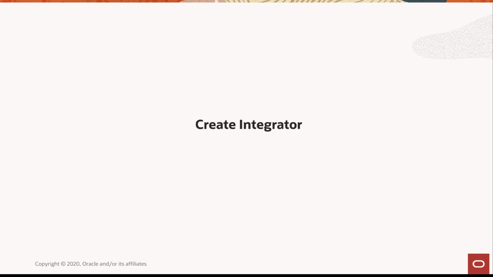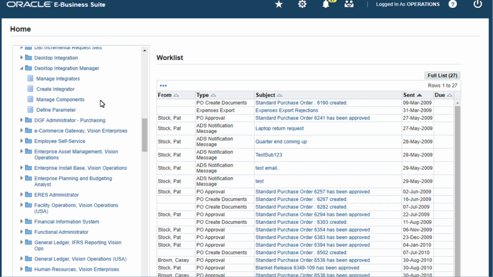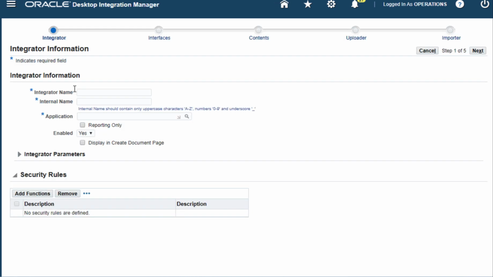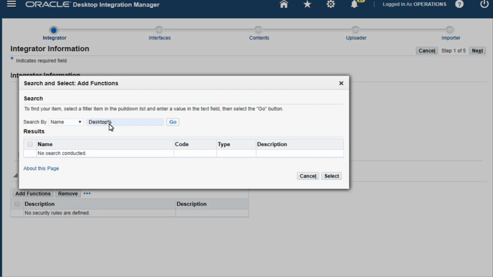We are all set. Let's go ahead and create custom integrator in desktop integration framework. Navigate to desktop integration manager responsibility and create integrator function. Create integrator wizard is displayed. Provide name and other values. Select reporting only checkbox and define security rules.